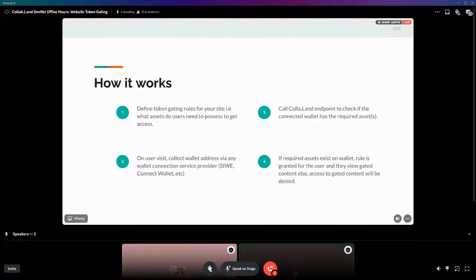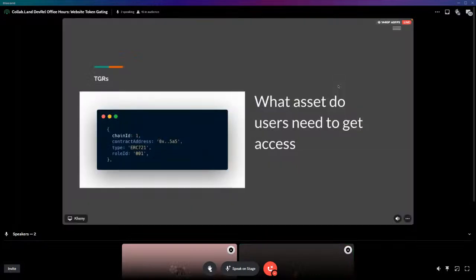And next, you call the Collab.Land endpoint to check if the user with that wallet has the required assets that you need them to have for them to be able to get access to your website or to your web page. And if they do have that access, then they see the gated content. Otherwise, they don't see the gated content. We deny them access. And that is typically how it works.